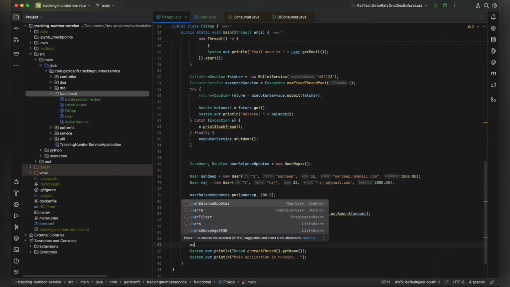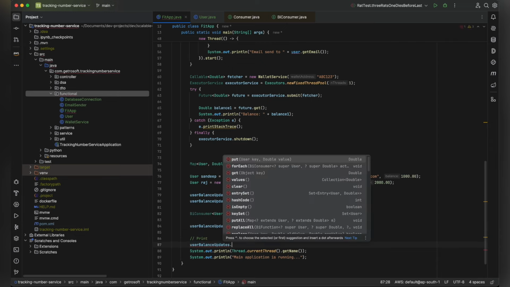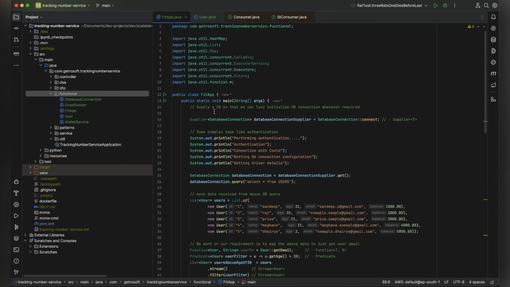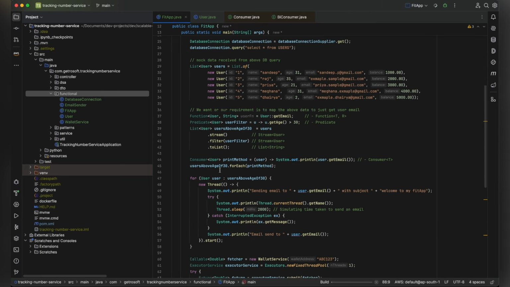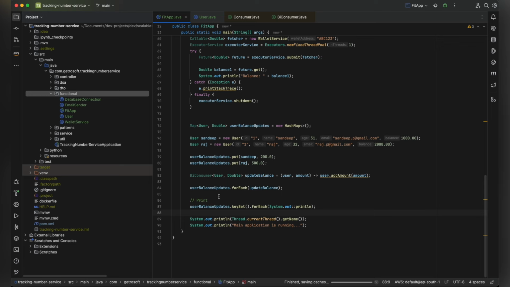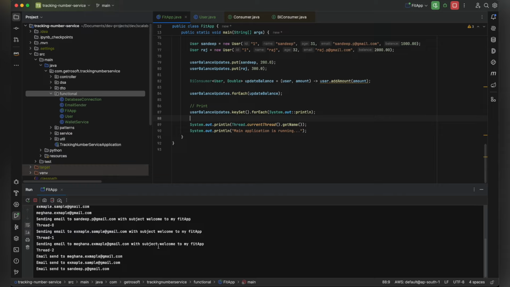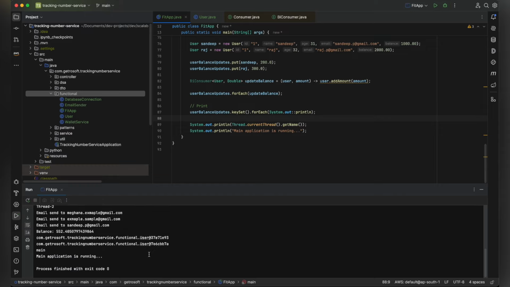For testing it out, I'll do a simple print message. Print will be user balance update upon key set. Why do we want key set? Because those are the keys where our user is present. We have set the user as our key, and we'll do a method reference to the print. So let's test this out. See, it got updated, but we were not able to receive the name of that user.